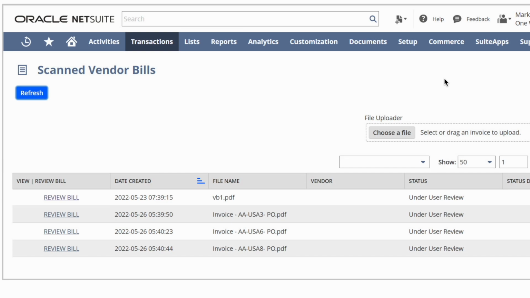The last feature I want to cover in this new release video is the Scan Vendor Bills functionality. The Scan Vendor Bills functionality will be a new paid module within the upcoming release, and I suspect this will be introduced at SuiteWorld. This will allow users to upload or drag and drop vendor bills onto the Scan Vendor Bills page within NetSuite. Once the user uploads the Scan Vendor Bill, they can then click the Review Bill hot link directly on the Scan Vendor Bills page.